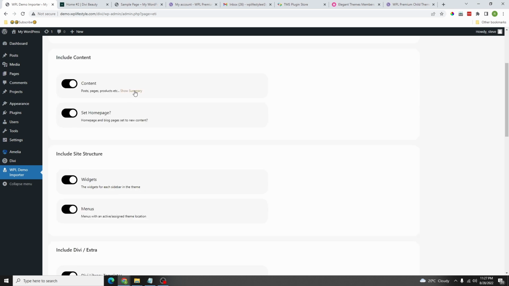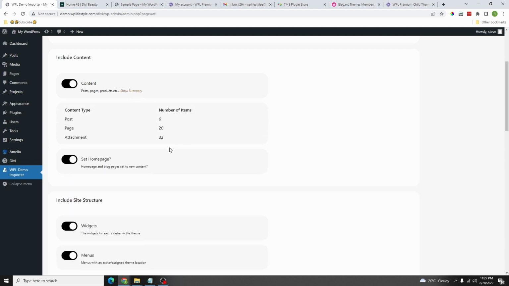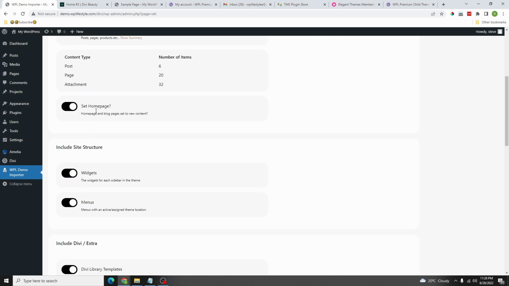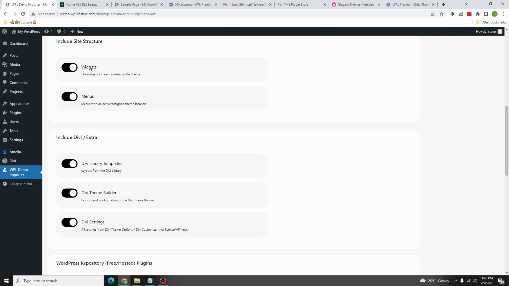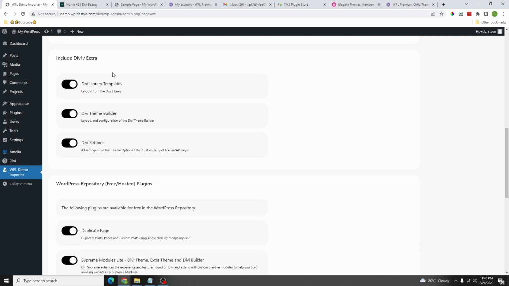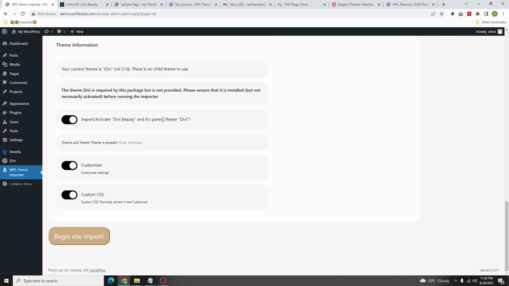You can see the content that we have if you click on show summary. If you click on show summary, this is going to show you everything that is going to be imported. So we have 6 posts, we have 20 pages, and we have 32 attachments. And then the home page settings, we also have the widgets, we have the menu. So we have all this information right here.